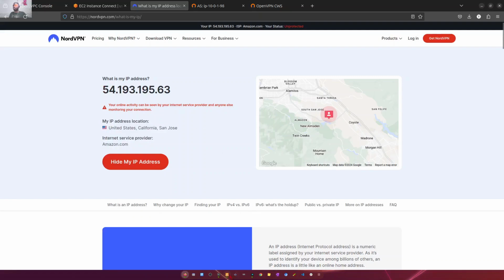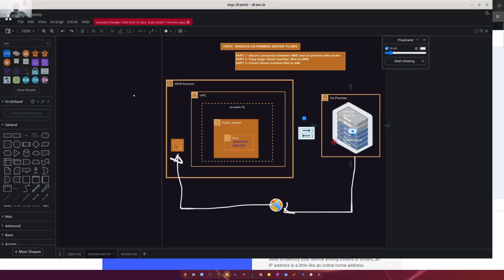That way we can safely transfer our data from our on-prem server to AWS without going through the public internet.